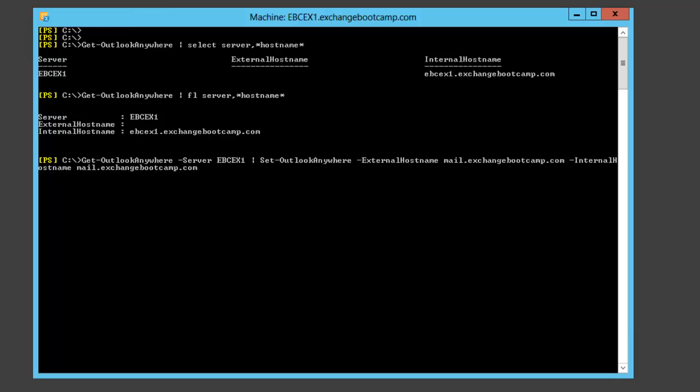We also need to specify whether we want internal and external clients to use SSL or not. So we'll say external clients require SSL true and internal clients require SSL false, although if you want it to be really secure, you could say true. And a default authentication method of NTLM. The other option there is basic, but NTLM, that's what I'm going to use here. Alright, so that's the first one down.